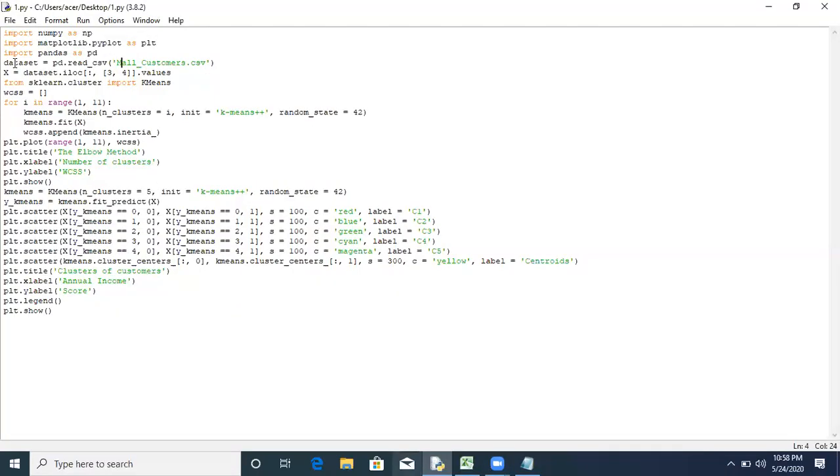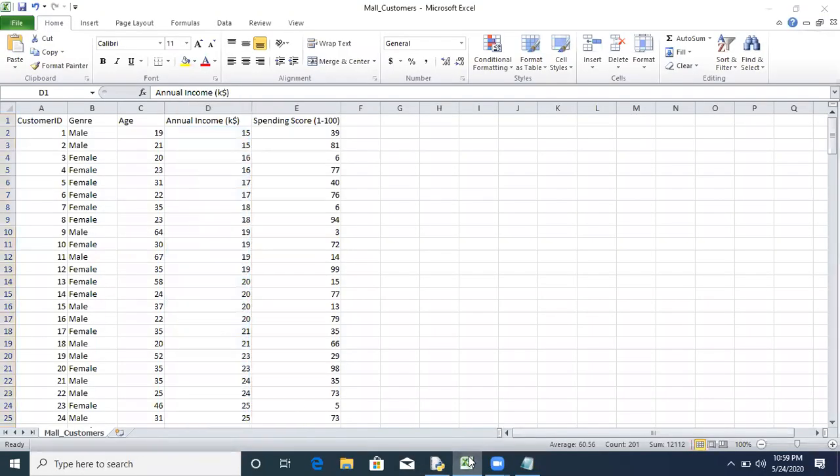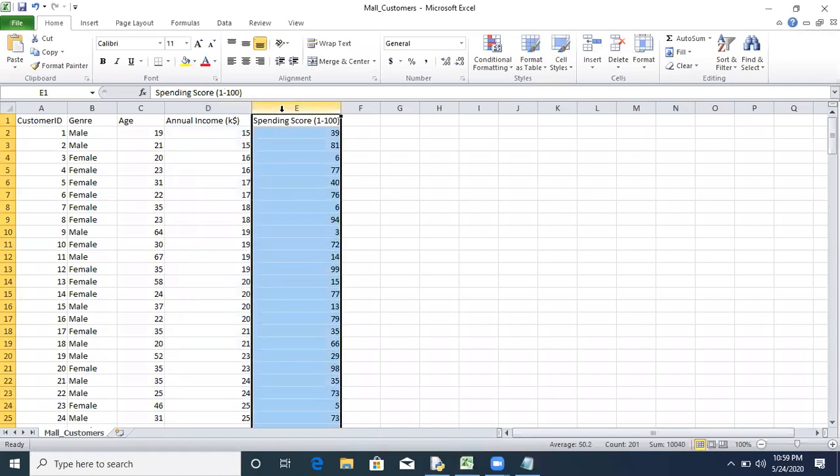So the second step is importing the data set. Now the third step is what values we are using. As I told, we are using annual income and spending score, these two columns. So column number 3 and column number 4.